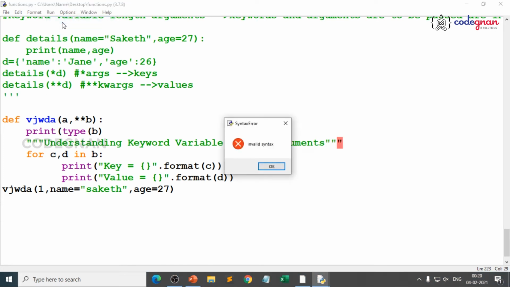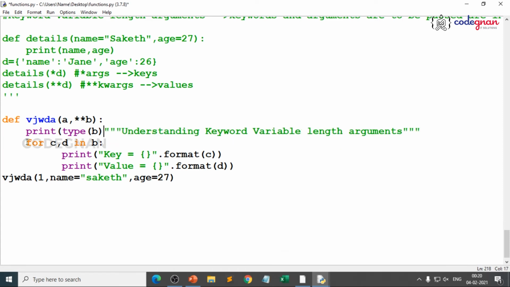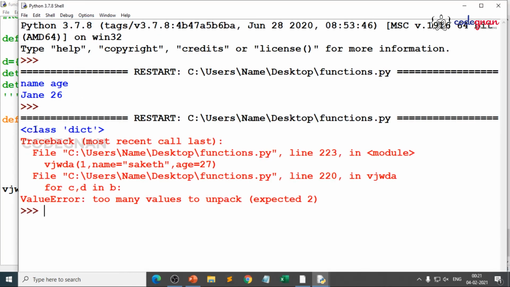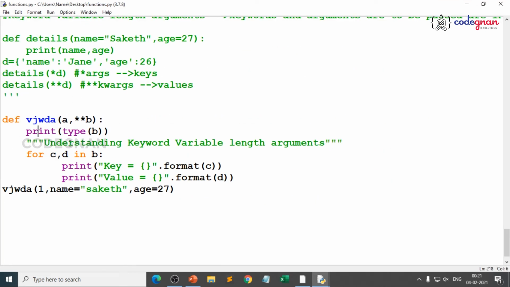You see, invalid syntax. Why is it invalid syntax, or where did we go wrong? Because we are not following the brace here. Space is being followed, but the brace is not. That's where you should cross check. It points here because it is expecting the brace to be closed. Fine. So save, and when you execute this, you got the class as dictionary, the first print.